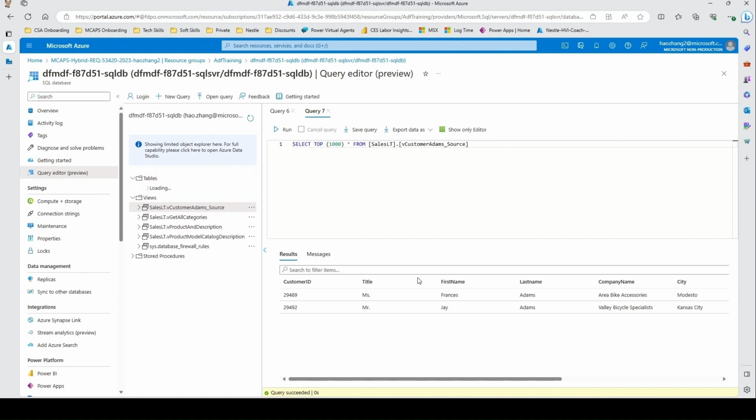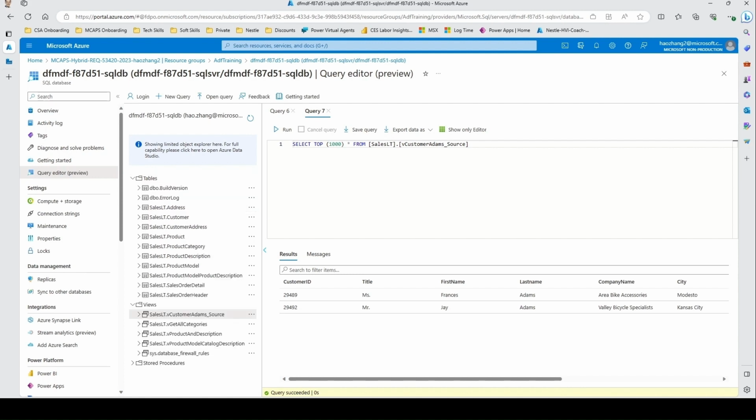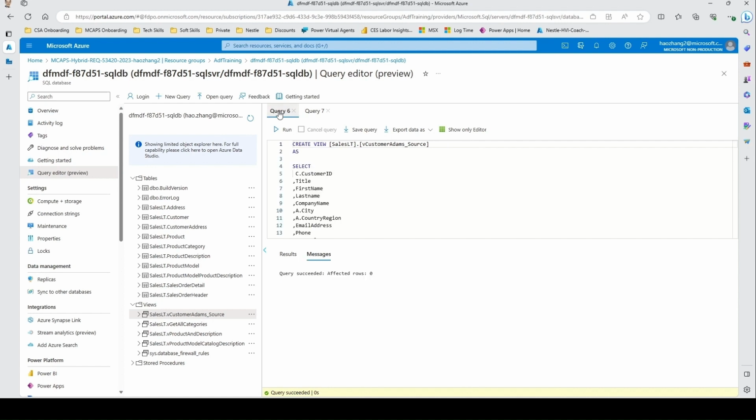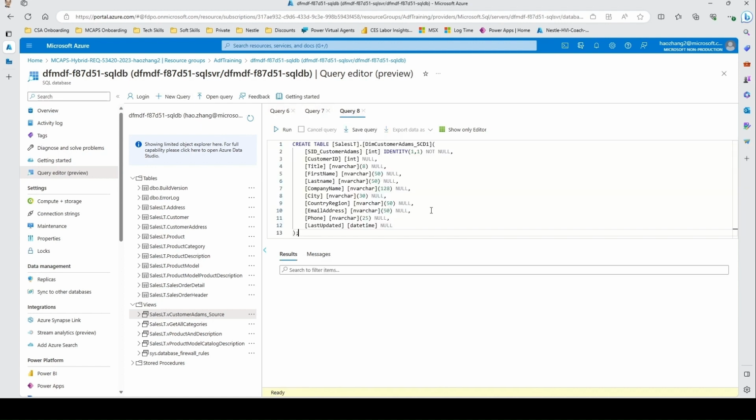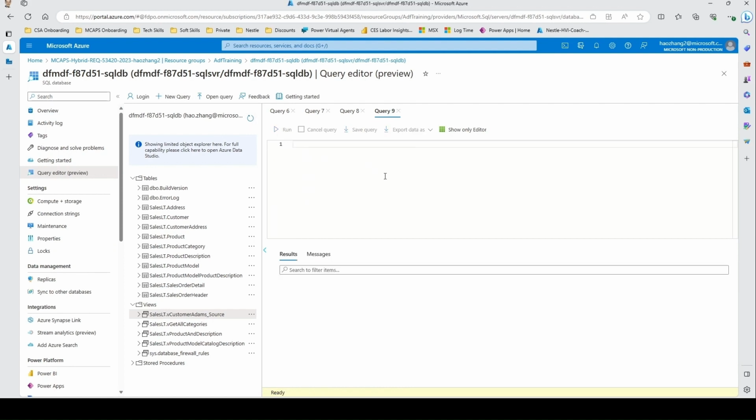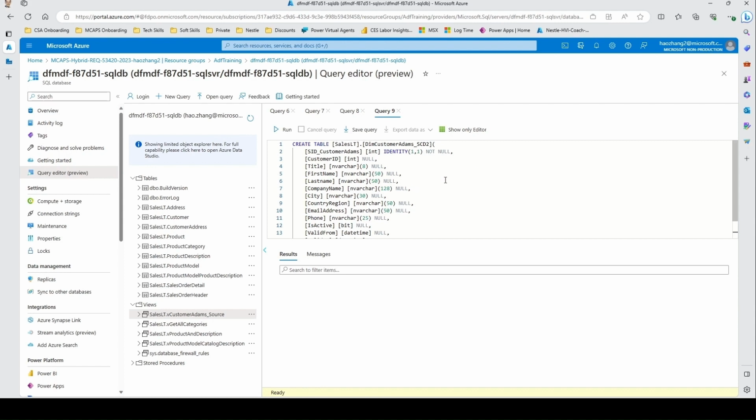So now, if you follow along with the GitHub repository, you will find another two SQL blocks. Let's copy that. So this create table statement is going to create our target table for the slowly changing dimension type 1. Let's run that quickly. And again, with a new query, create our second target table for the slowly changing dimension type 2.